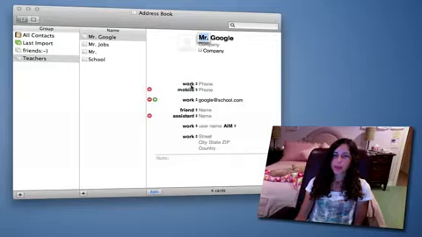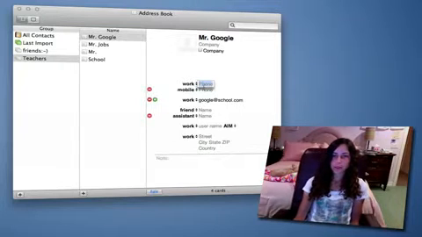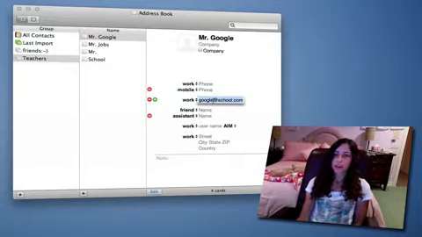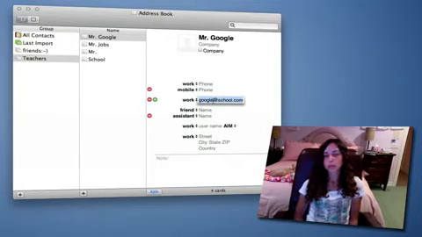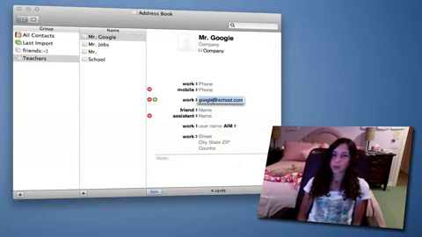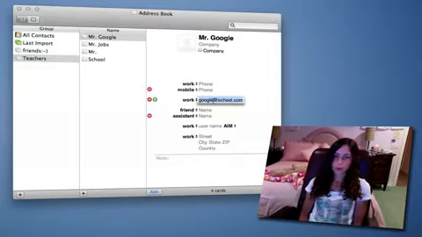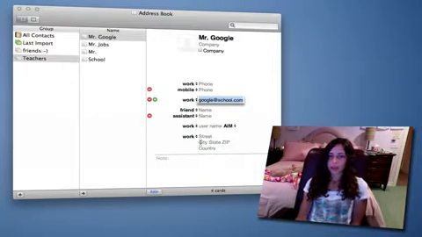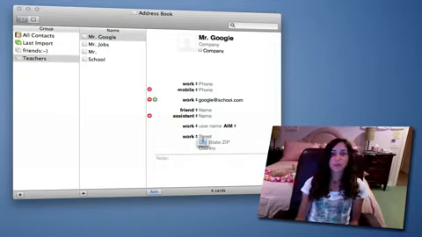You put the name, you can add their phone number if they give out their work phone, like their extension at your school or whatever, their email. At my school, we communicate with our teachers by email. We all have school email addresses. And if for some reason you know where they live, you can put that in as well.